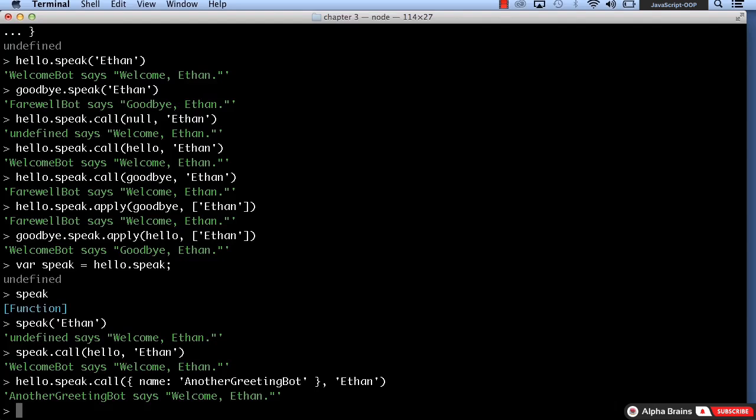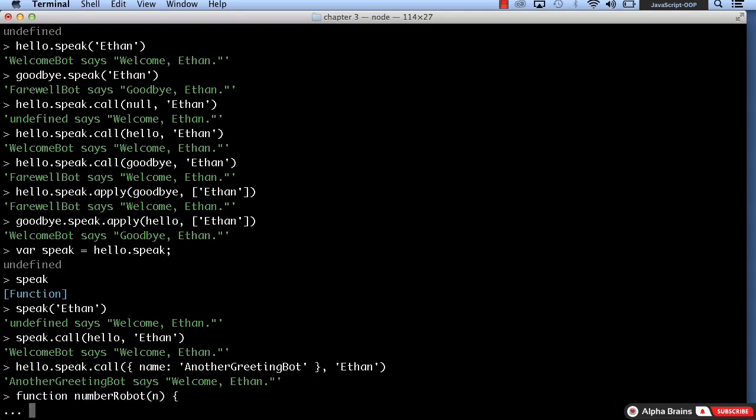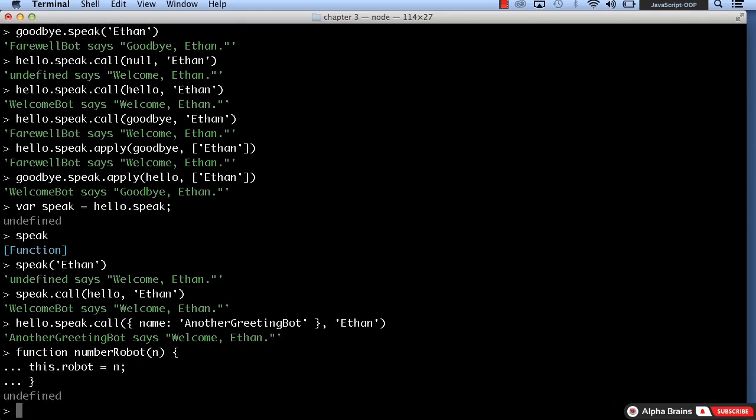One common use of JavaScript's ability to change what this is bound to is doing the same thing to a bunch of objects. Let's say we want to number all of our robots. We'll create a function called numberRobots. And all it will do is give the current robot a number. So we'll say this.robot equals n. It might strike you as odd that we're using this in a function as opposed to a method. And in any other object-oriented language, that would be odd. But because JavaScript is different and you can change what this points to, we can make it work out.